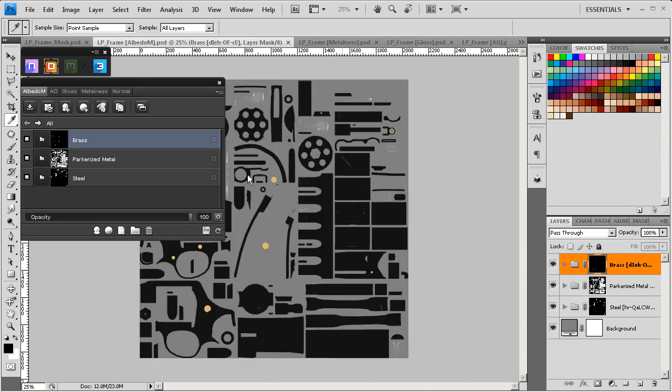Alright, so once that is finished, you should see under your albedo, you'll have 3 different materials. We have a brass material, parkerized metal, and steel. Now we should see a 4th one, wood, but because we used the varnished wood, it didn't have a material for it, and so it left it blank. That's okay. We'll create our own wood material for it in the next couple of lessons.